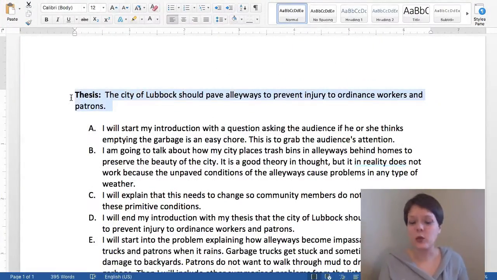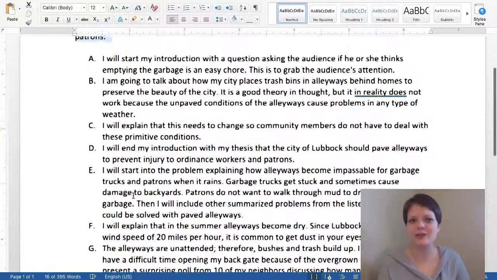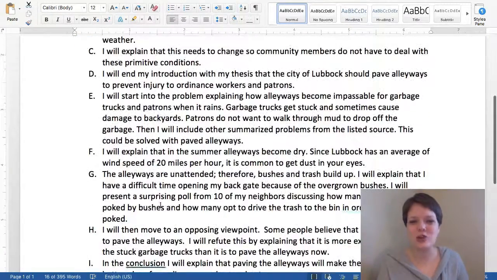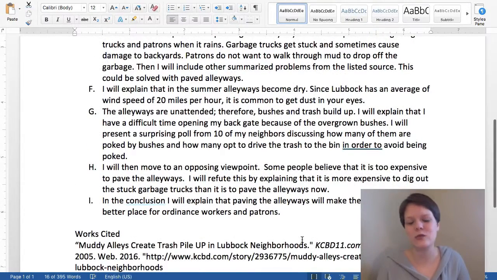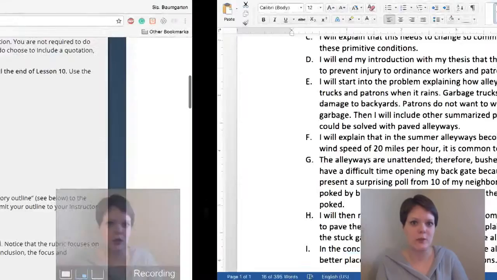Then write out your thesis, what you want your main point to be, what do you want to convince people of, and then go through your different points. Make sure you've got an introduction with a hook, make sure that you mention your opposing viewpoint, and come back to your thesis in your conclusion. All right, that's about it. I will be looking over your outlines to make sure they are outlines and that you have enough points here to fill 2 to 3 pages.